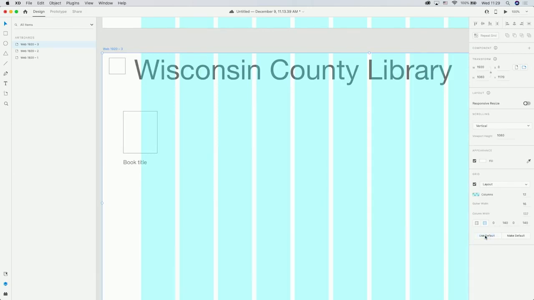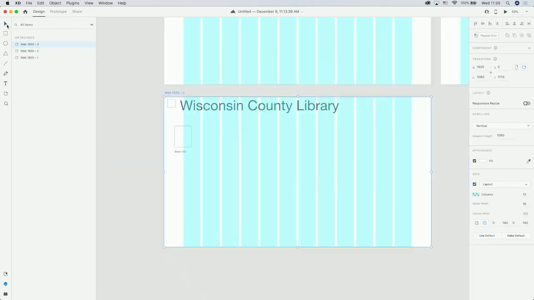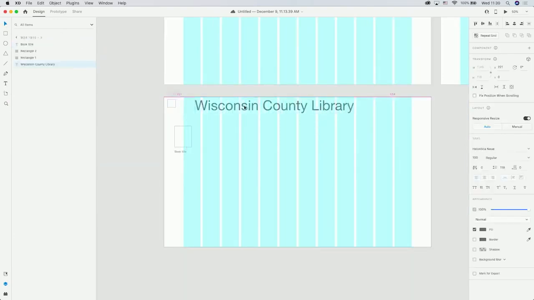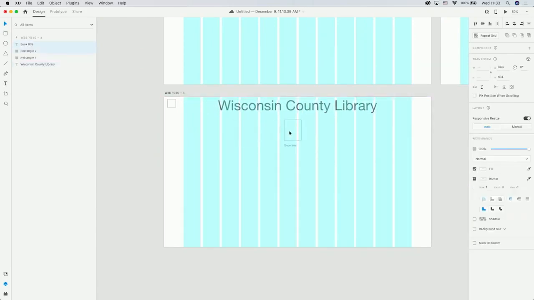Now that I have these columns to help organize my design, I'll click the selection tool and align some of the assets in the artboard. First, I'm going to center the title using the columns. Then I'll do the same for the book placeholder and its title. And there you have it. I've created an artboard and assets with Adobe XD.